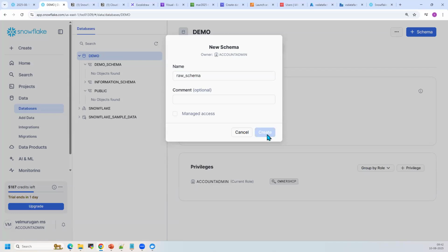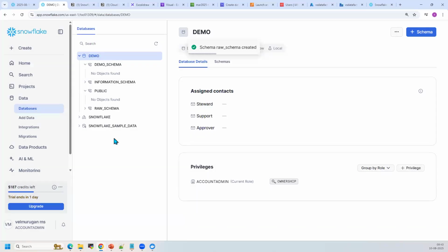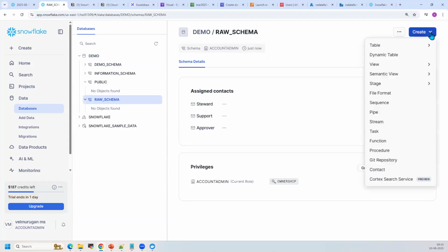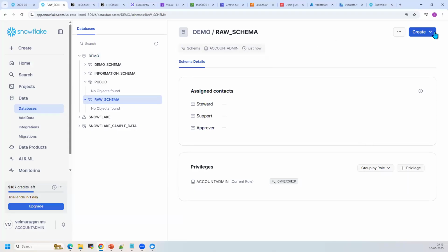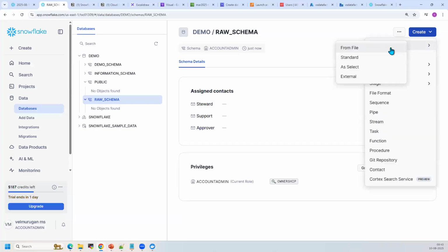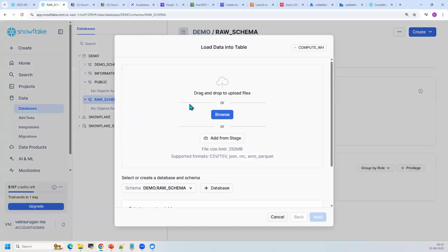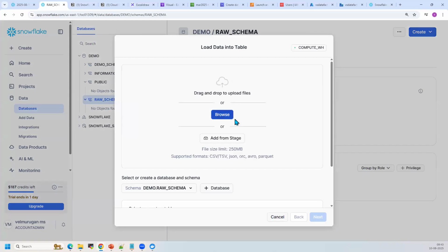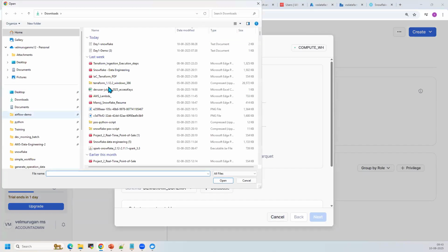So in Snowflake, we have three levels of namespacing: database, schema, and then within schema, you are going to have tables. Inside the schema, I can create my tables. I can go here and click on tables. For example, I want to create a table by using a file. I can click on create table from file and browse for the file from my local machine. I have a CSV file.